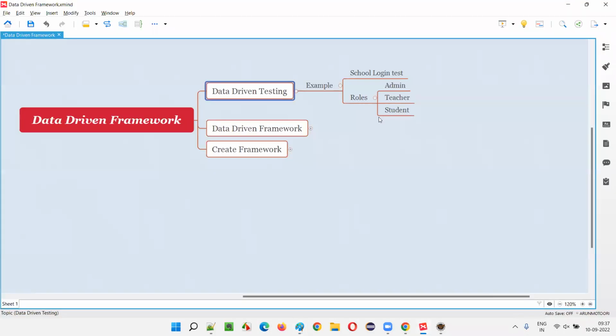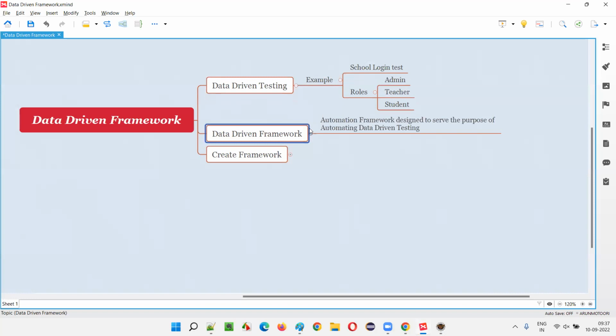In this session I'm going to practically demonstrate and explain how to create a data driven framework from scratch, which is going to support the data driven testing that I just explained. I'll take a practical, live example website and show you how to create and use this data driven framework from scratch. Before that, let's understand the data driven framework.